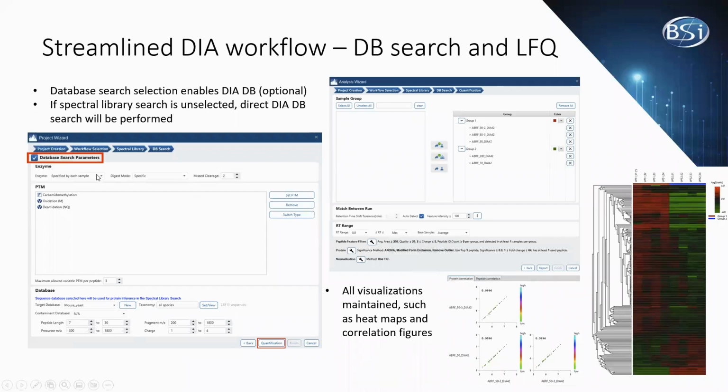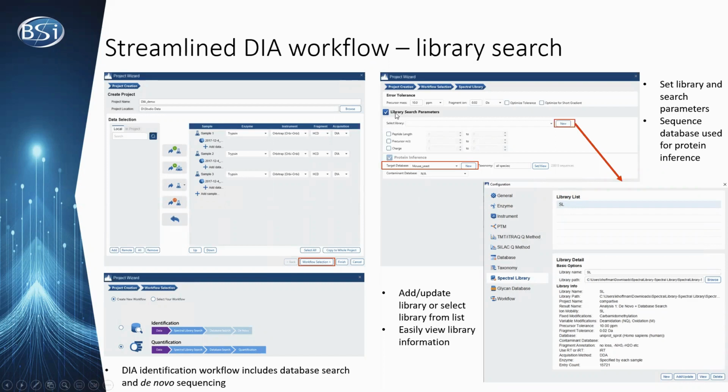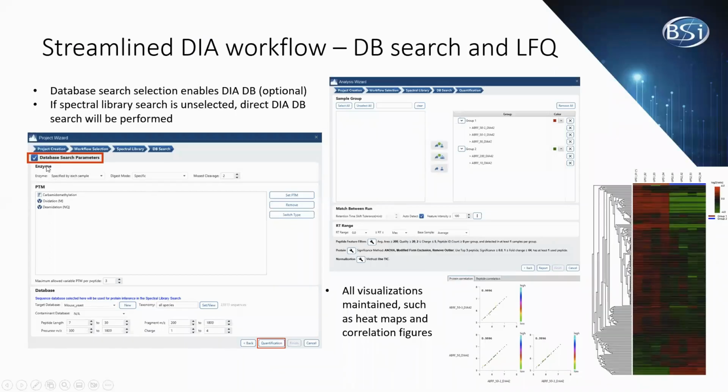If you want to perform a direct DIA database search and skip the spectral library, you can. I'll go back. You can unselect this box here, library search parameters, and skip ahead to the database search. Or you can perform both in sequence. So here's part of the project wizard where you set up the database search as part of the DIA workflow. And then lastly, if you like, you can perform a quantification using the IDs from this workflow.